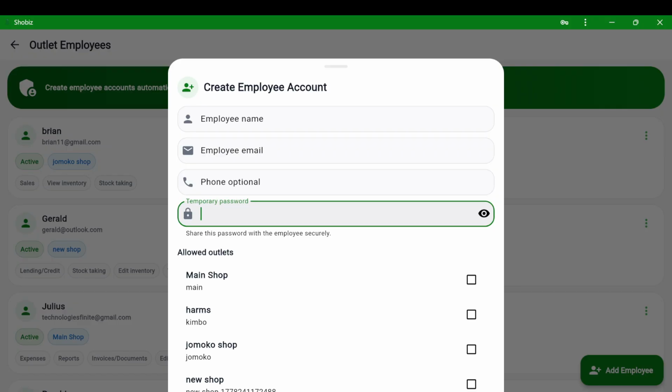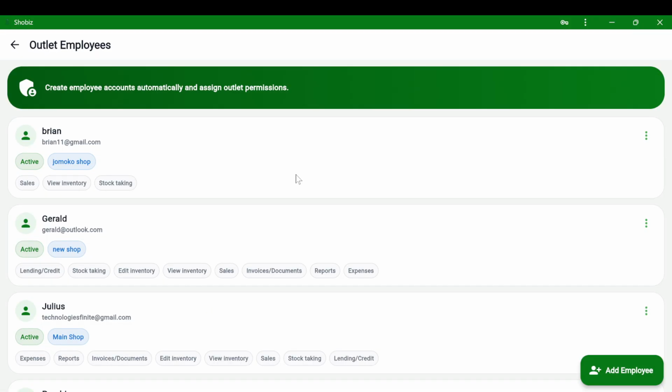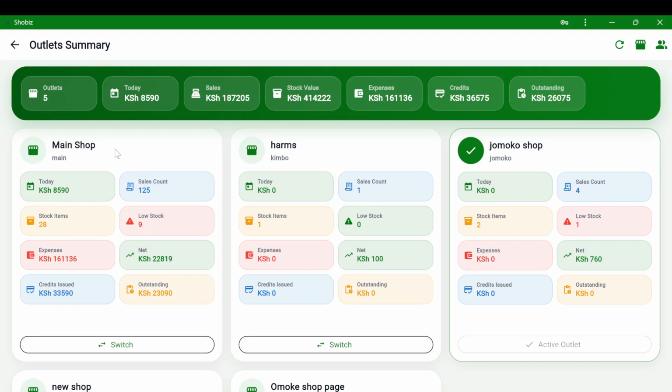Once you've done that, you give them the credentials, and then they can start running that shop for you and doing all that as you monitor everything. And the other thing is that your employees don't get to see the other shops. Once they come to the business summary, they just see the shop that they are assigned to. Okay, that was the business.